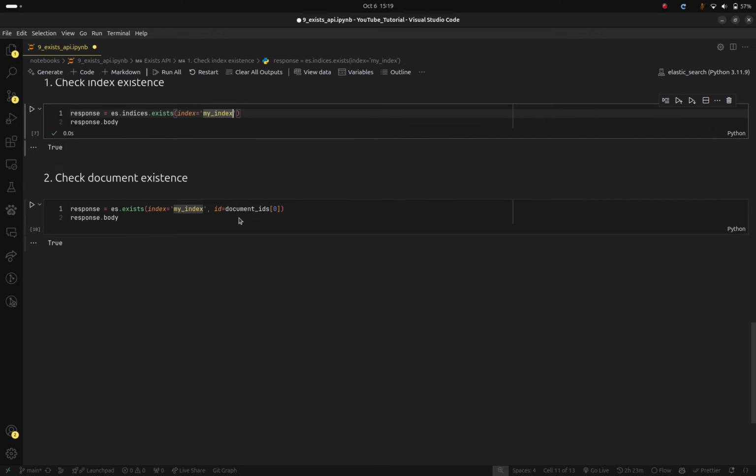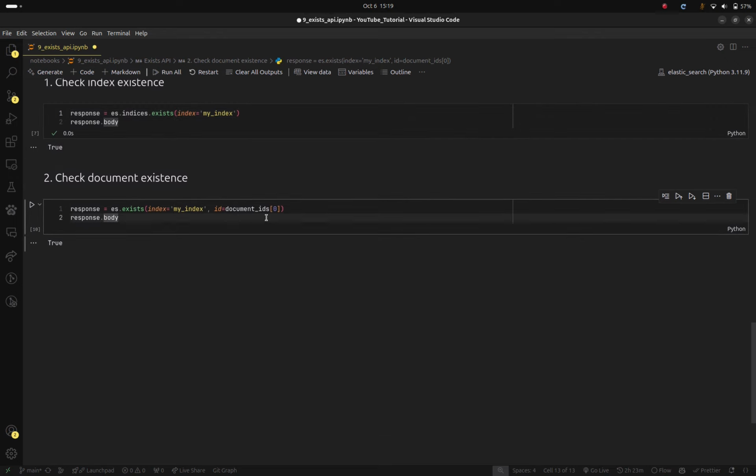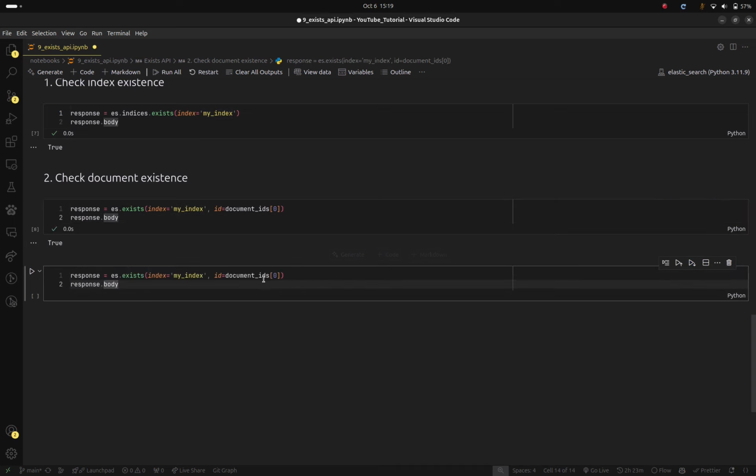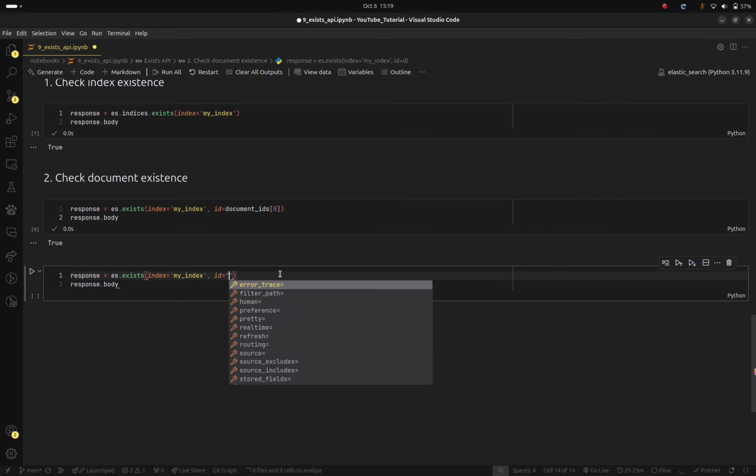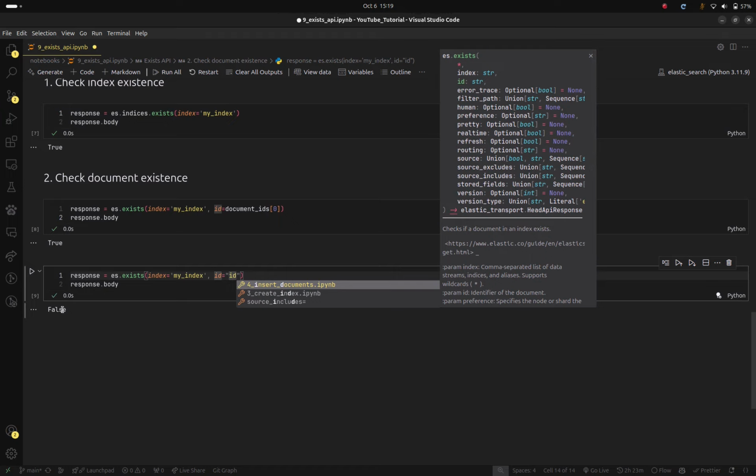Okay, now to check if a document exists, we can just use the client because inside it we have another exists method. But this one takes in two arguments, the index as well as the ID. So here we are checking if this document exists inside my index, and the response should be true. But if I do this and provide an ID that doesn't exist, it returns to me false.